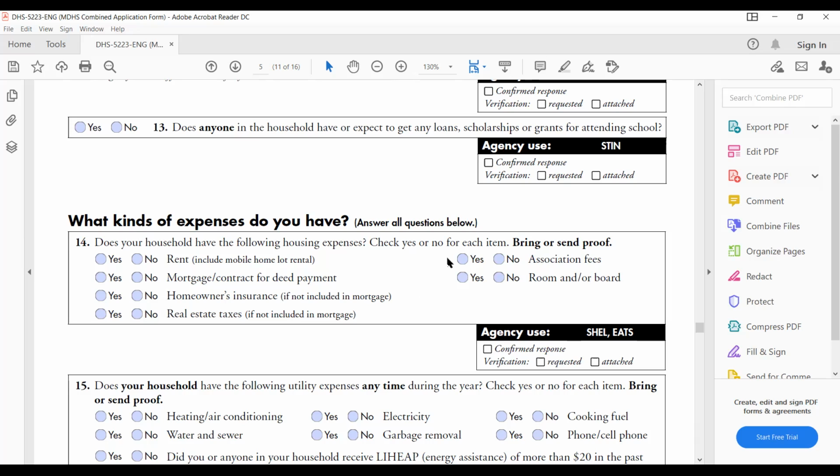Do you have any association fees? That would be like homeowners associations, or if you live in some sort of a co-op, do you pay a fee? If you don't pay any of these, but you do pay just for room and board, say your adult child lives with you and you provide their room and board, then they would put yes if they are paying you anything. If no, then it would be no.